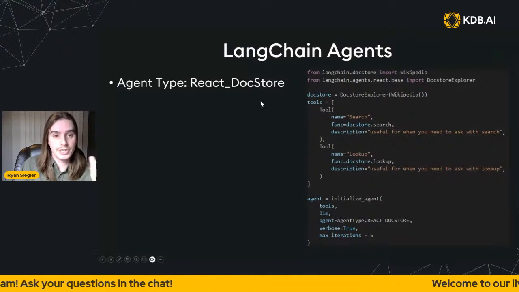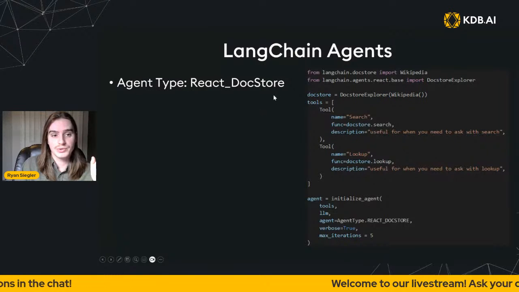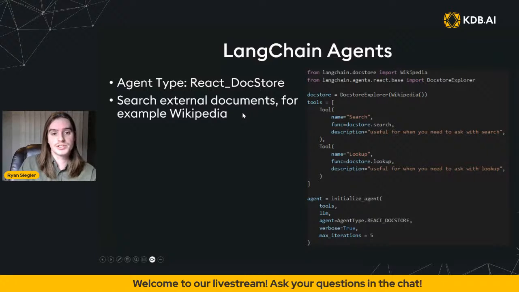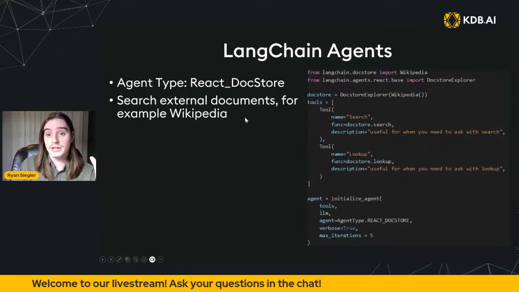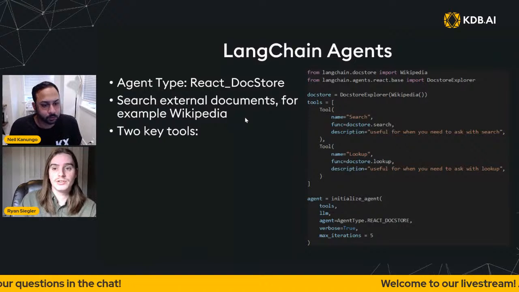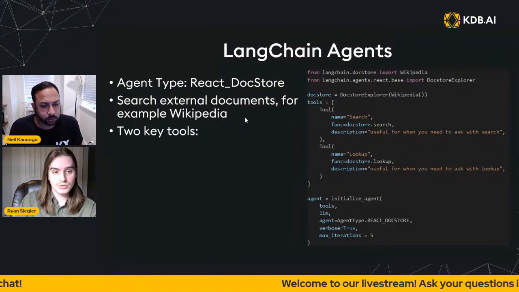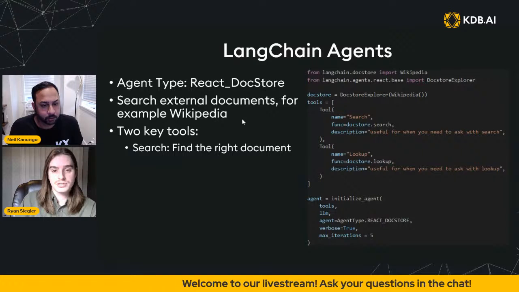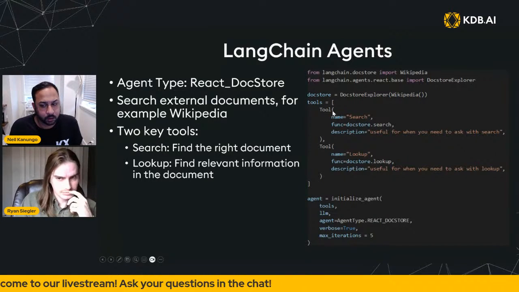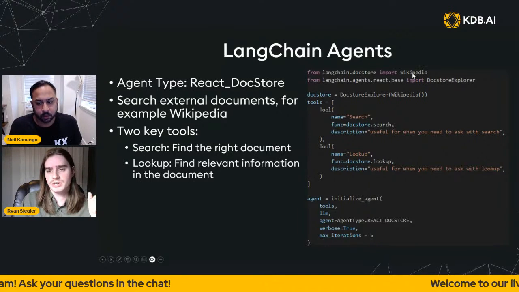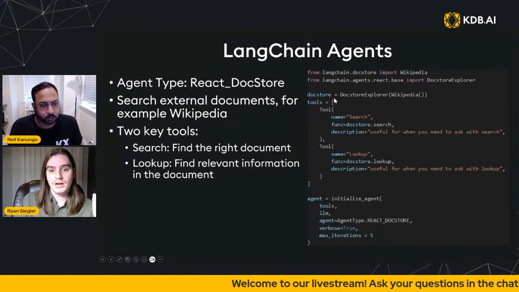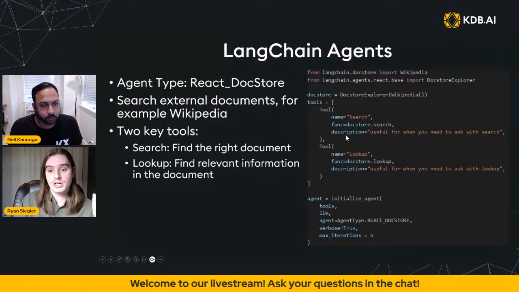Okay, and the third type of LangChain agent is called React docstore. So this one is good for searching external documents or document stores, an example of which is Wikipedia. And when you're using this type of agent, there's two key tools that you need to have. First is a search tool, and second is a lookup tool. So here, LangChain actually has a Wikipedia docstore that's already created for us. And what we will have is those two types of tools.